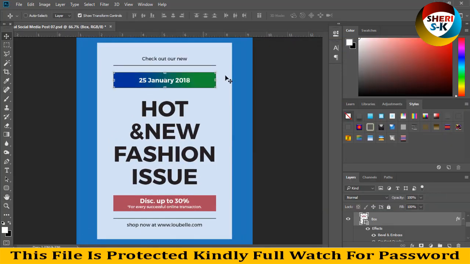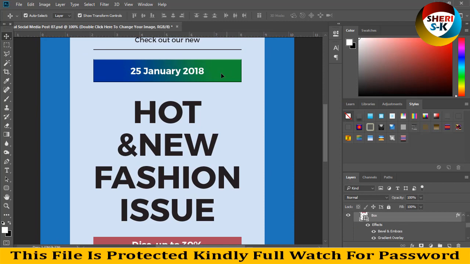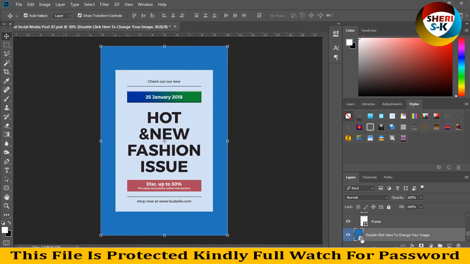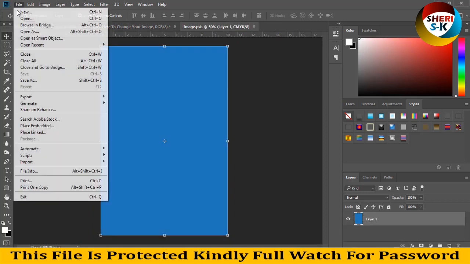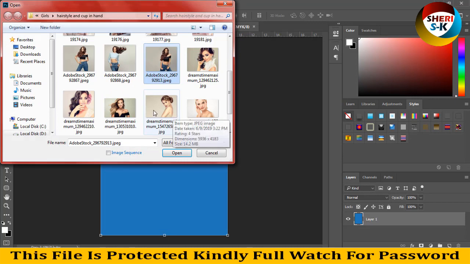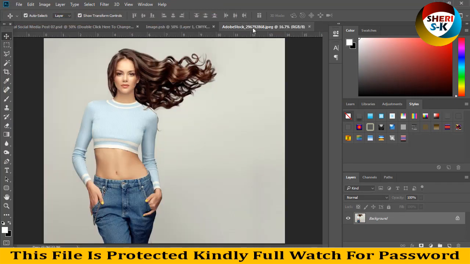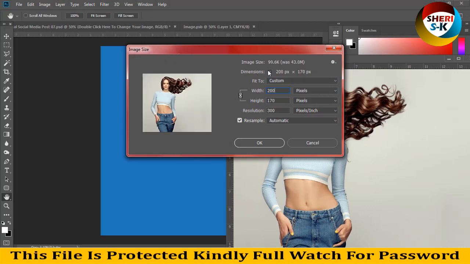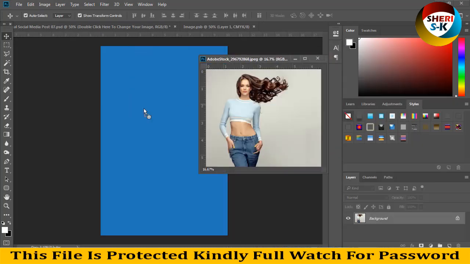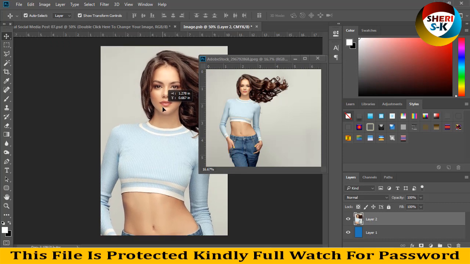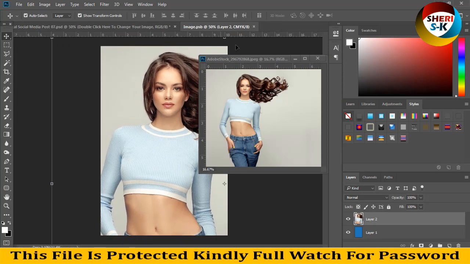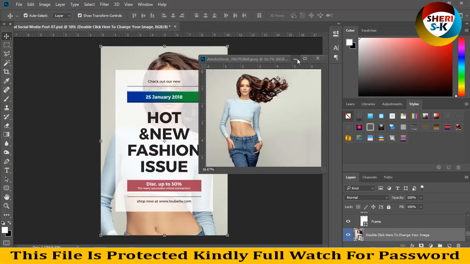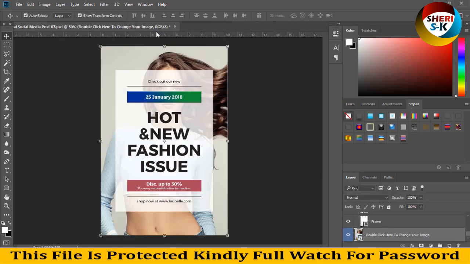Okay, you see, change color, and change frame color. Here is our background. Double click. Adobe Stock, so convert to 100, oh sorry, 2000. Here is better, I think. Control S, and you see your image is behind.